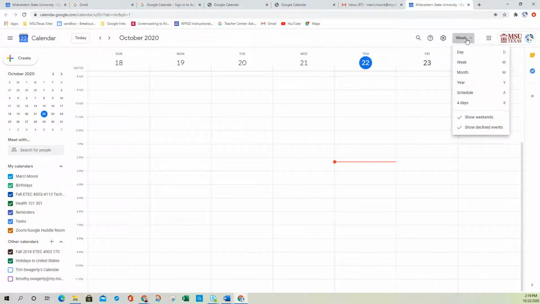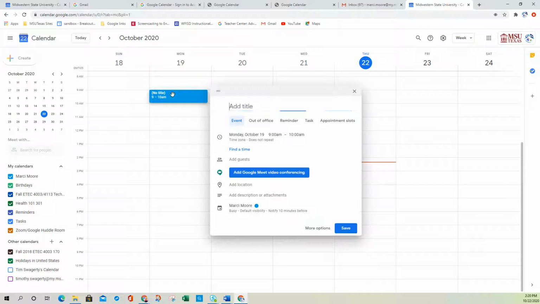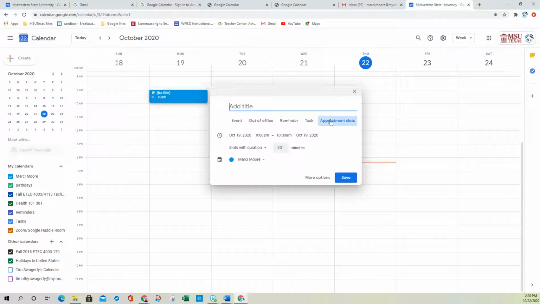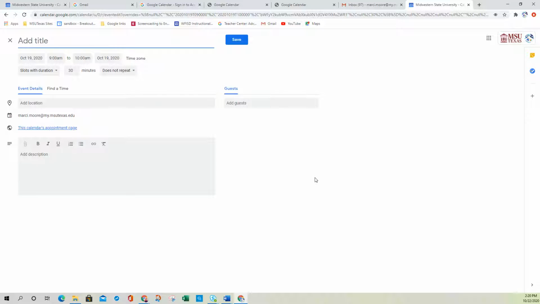And you want to come over to this. You want to make sure your view is on week. It probably comes in as month. It may not come in as week there. It might. But if it's not on week, you want to do that. And then in order to build your appointment slots, you would click a date, and then you'll click appointment slots. Once you do that, you're going to click more options up here. This gives you the ability to title how you want it to look.